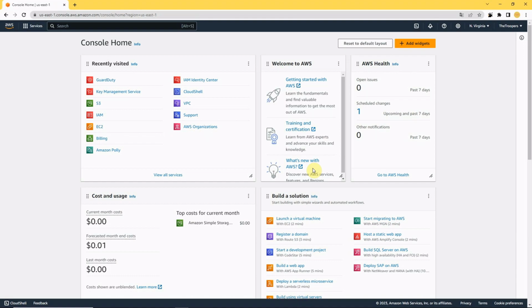Okay, so now that we've covered the theoretical part of GuardDuty, let's do something much more interesting and jump into the console and see how GuardDuty really works in reality. I've already logged in to my account and I'm going to navigate to the GuardDuty service.